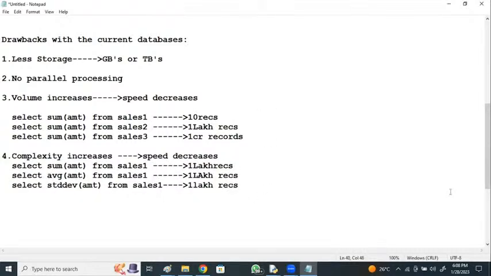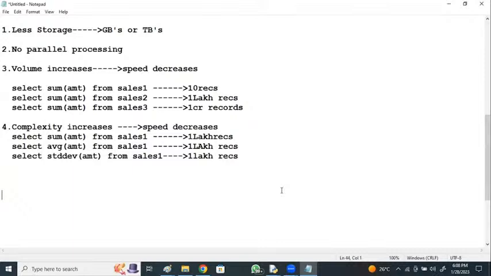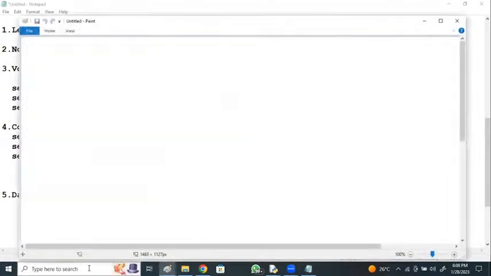And the major drawback with the databases: databases can handle only structured data. They cannot handle unstructured or semi-structured data. For example, if you want to take reviews for a particular movie, the table name is reviews.